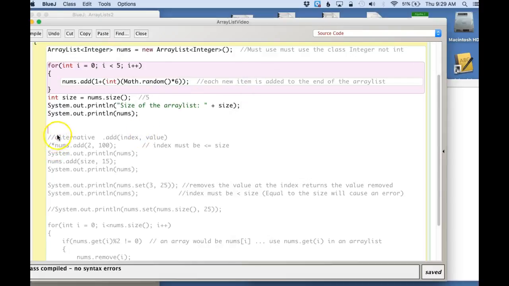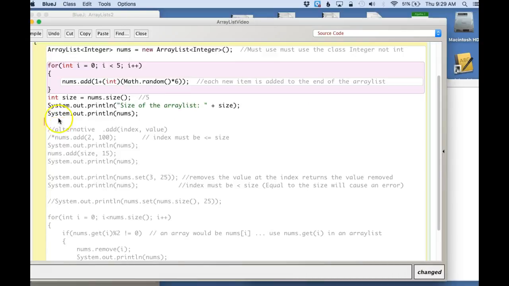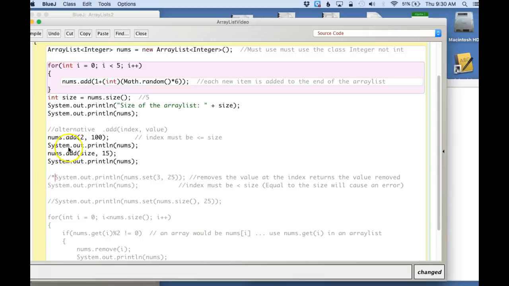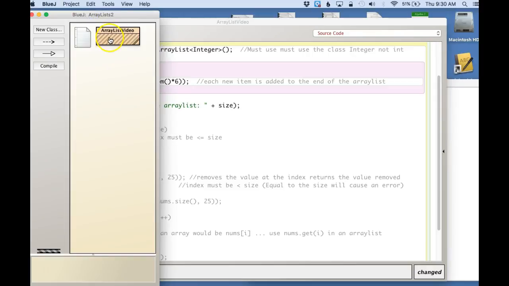All right, the next thing is there's an alternative to add. The alternative to add is add with 2 parameters. The 2 parameters are the index value of the array list, and then the value you actually want to enter into it. This index value must be less than or equal to the size. For this particular one, I'm going to comment this out real quick because I just want to show this one on its own.